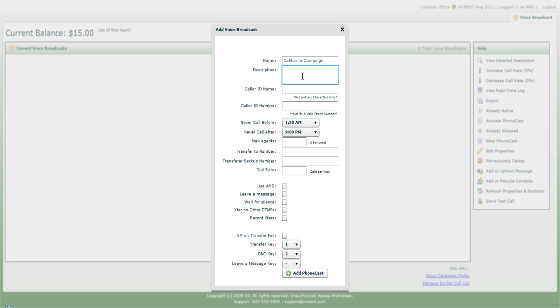You'll then want to give it a description, something that distinguishes it from any other campaign. You'll then want to create the caller ID name, such as your business name, and then the caller ID number. The Never Call Before dropdown is when you want to have the dialer never call before based on the area code that you're calling to.